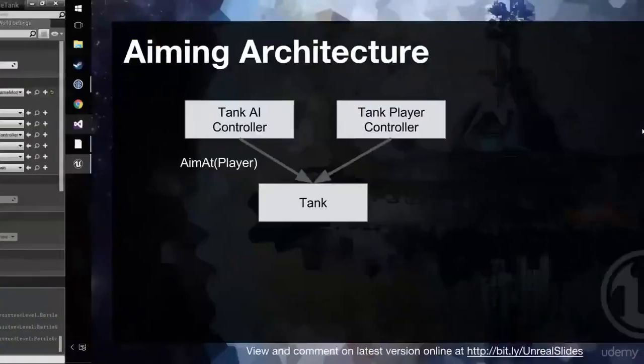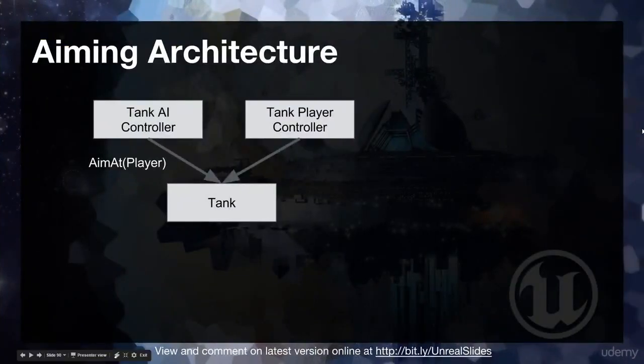So guys, what we want to do now is to implement this bit on the left. We have both the tank AI controller and the tank player controller finding the tank and reporting that they're possessing the relevant tank. Now we want to get to the bit where we can actually send a message through to the tank to aim at the player. So let's take a look at what that involves.